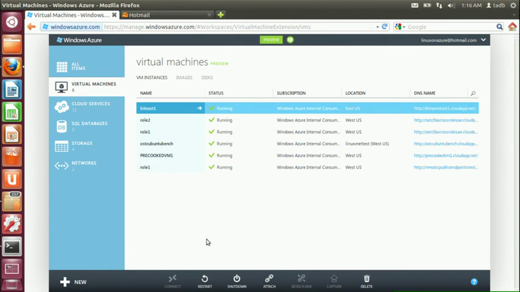So how many of you have signed up for the Azure preview, have gone to the new portal? Okay. And how many of you have tried to create a virtual machine or gotten a virtual machine running? Okay. Excellent. All right. Okay, so it's very simple.